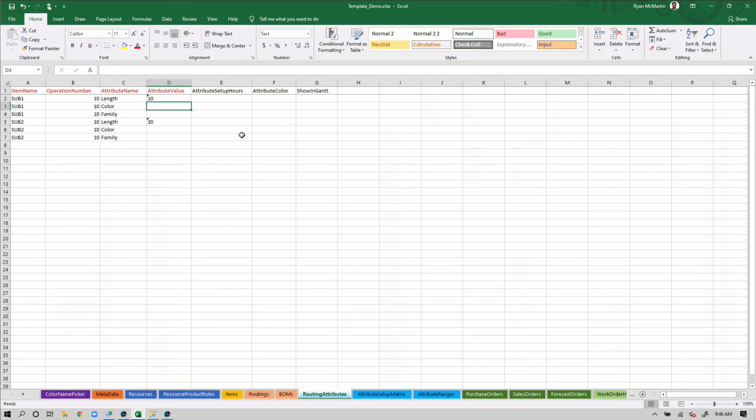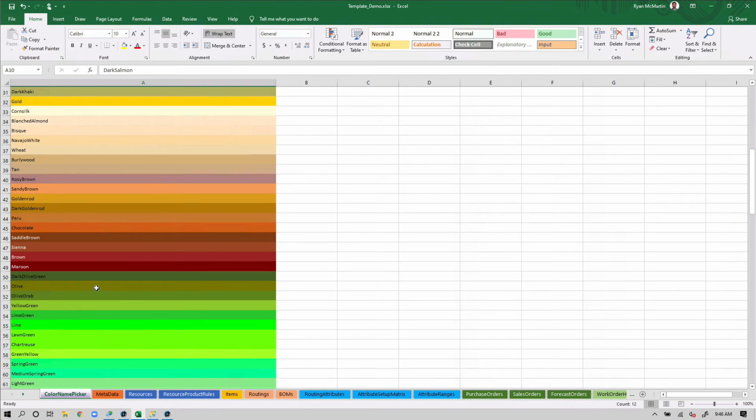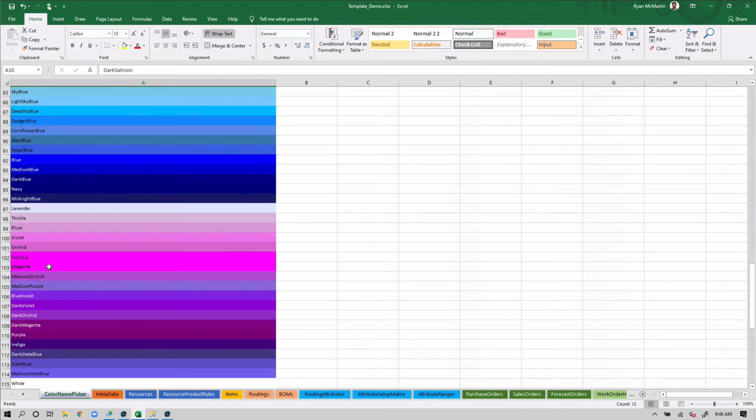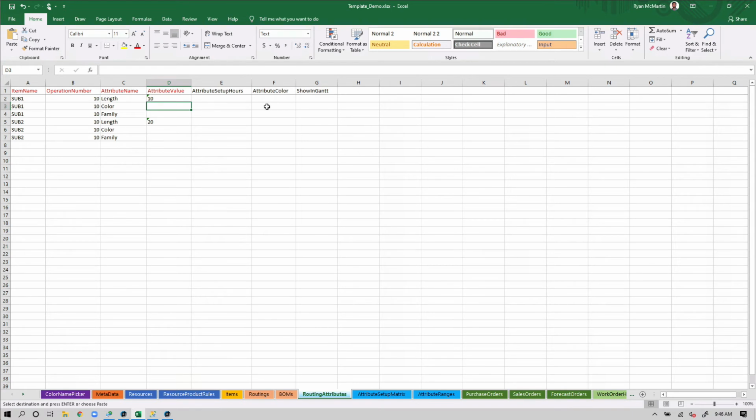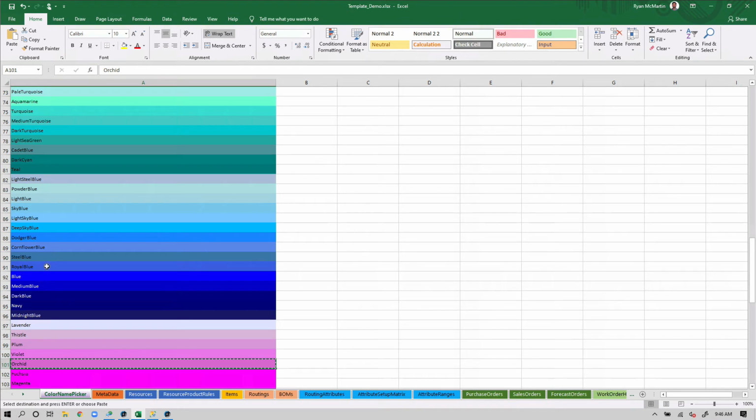Color is, in this case, you need some sort of value. So let's just go to our color picker. Let's say this one is, what's something that'll stand out? Purples, right? Let's do orchid. And I'm just going to stick it here for now. And I'll pick another one that's interesting here. Let's do royal blue. Okay.